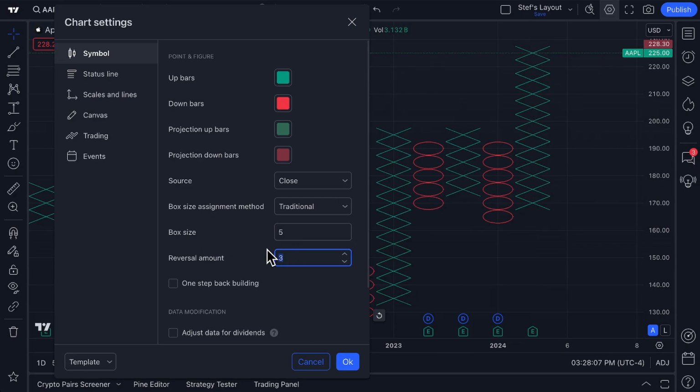Now the reversal amount is 3. So you're going to need a reversal amount that's going to have to occur based off of whether or not it moves down this box size 5 times, or $5 times 3. So you're basically saying only draw a red circle if it moves down $15. That marks a reversal. Watch these red circles change if we go to 2.